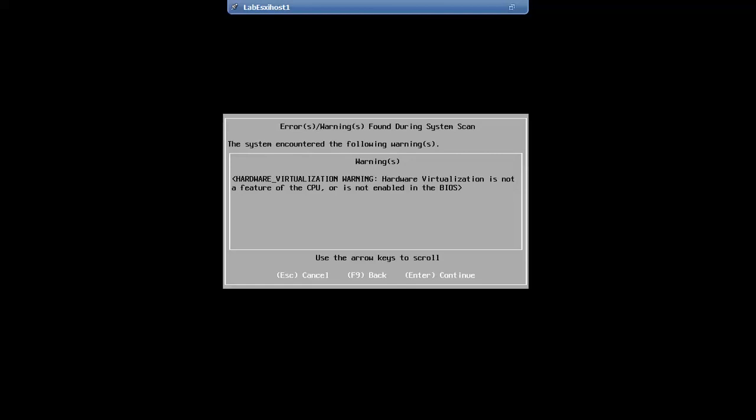But in your case, on this screen, you will get an error saying no network adapters found. Virtualization is not a feature of the CPU, or is not enabled in BIOS. But Rajesh, in your case, you will get an error: no network drivers found. So you will not be able to proceed further.